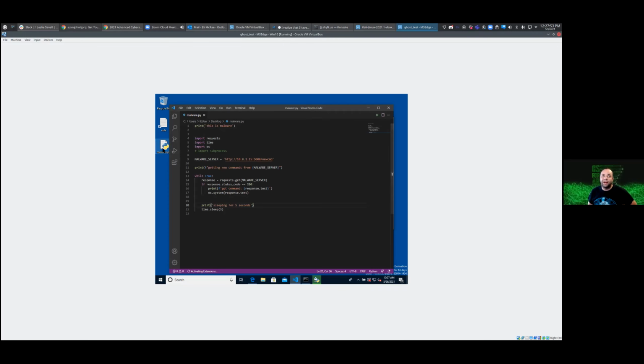And saving it with the .py extension will make it know that it is a Python file.